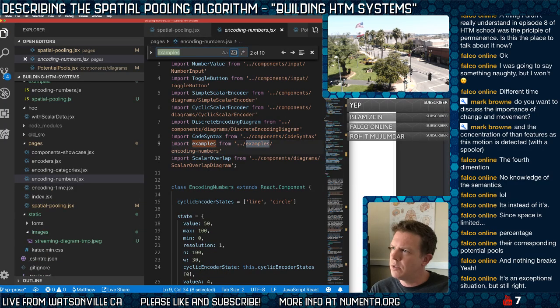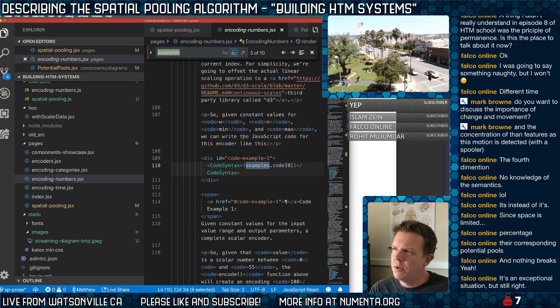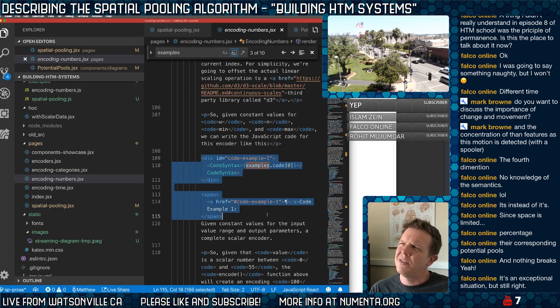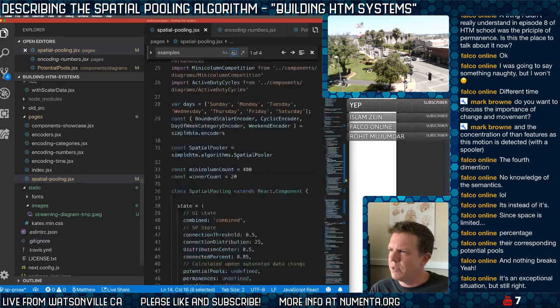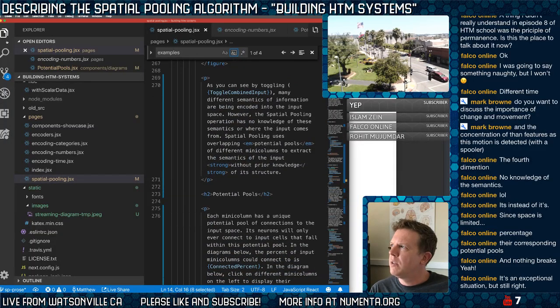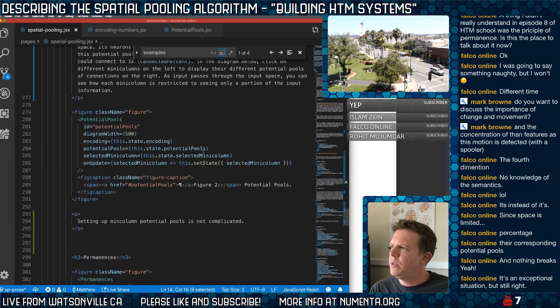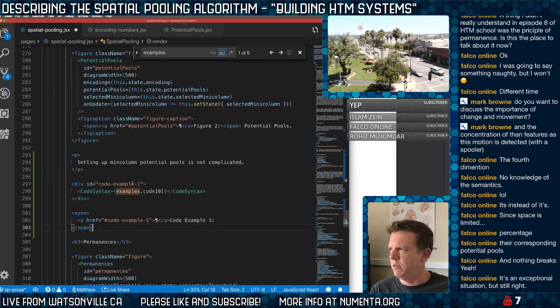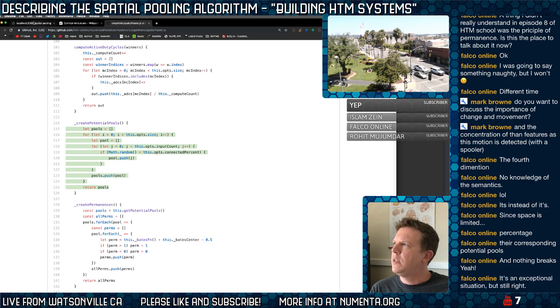So in this case, what did I do? Examples dot code. That's basically it. This is all I want. Something like this. I'll actually probably turn these into figures and figure captions, maybe. No, that's not really a figure. Worry about it later. But let's put it where we want it to be. Okay, so we want a code example here. Code example 1. Okay. Let's see what breaks.